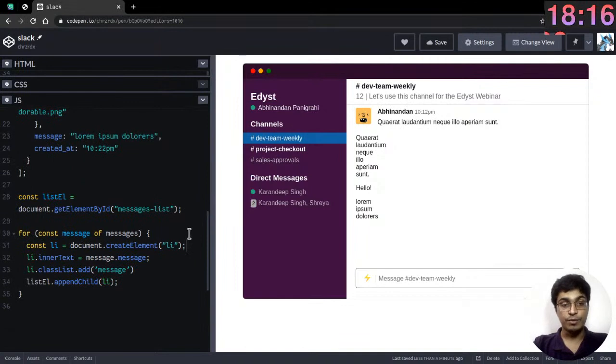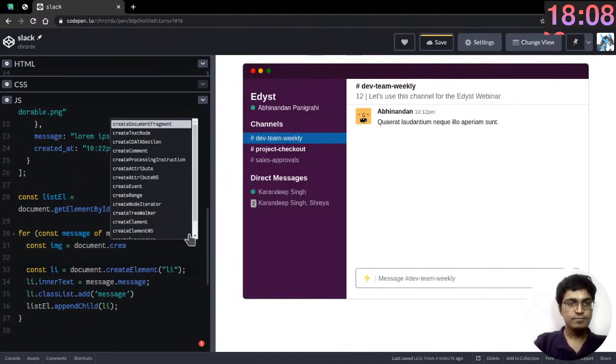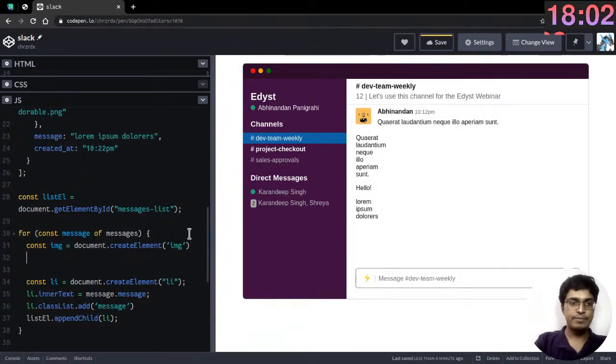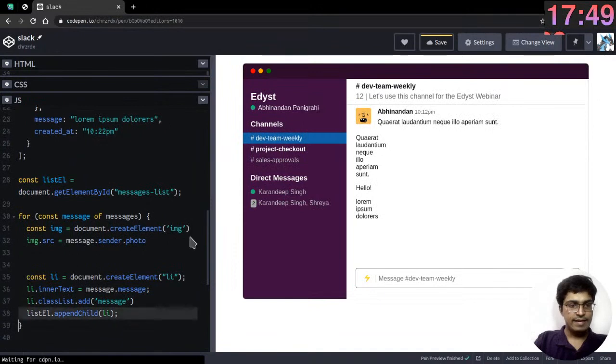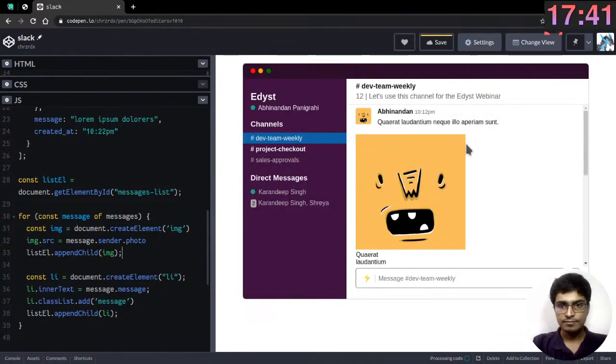What we could have done probably is we could have said something like, const image is equal to document.createElement. I'm going to create an image element, and then image.src, I could give it as message.sender.photo. All right, and then I'm going to add this guy as well to my HTML. So you'll notice we added an image, but again, what did we not do?